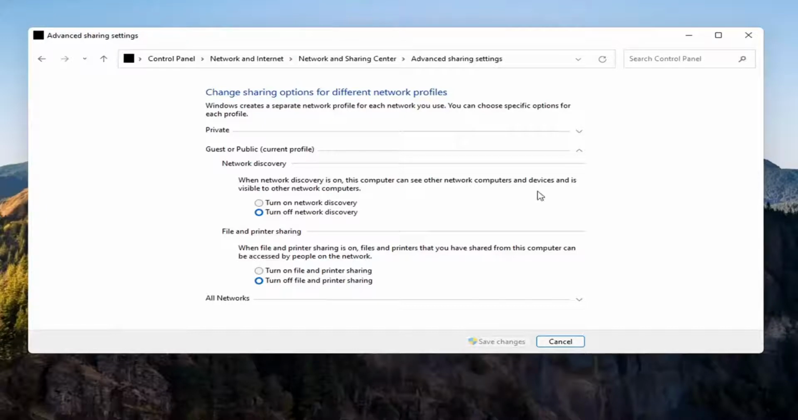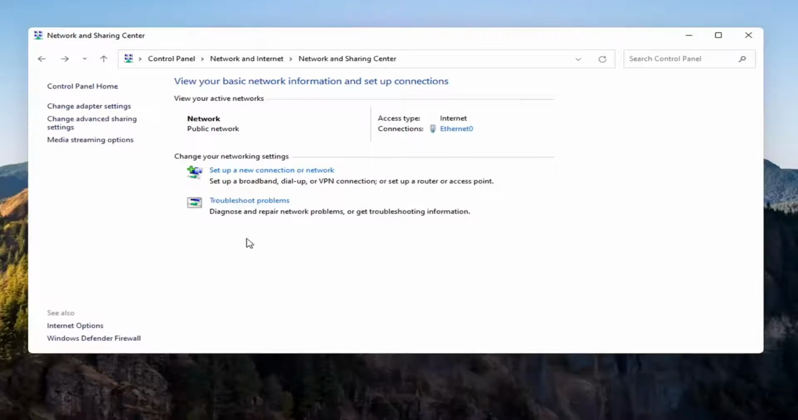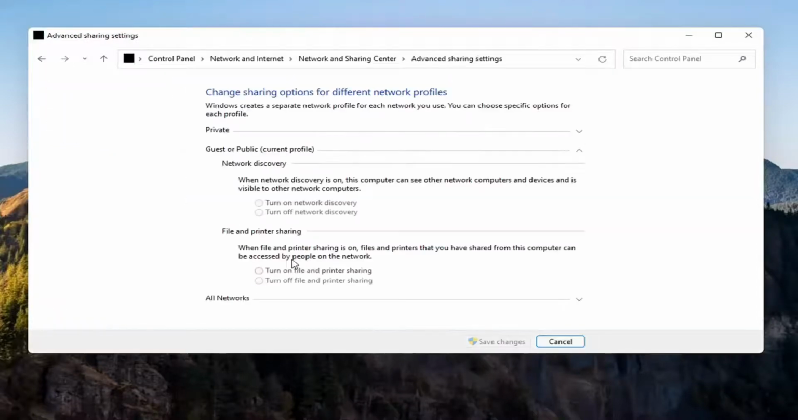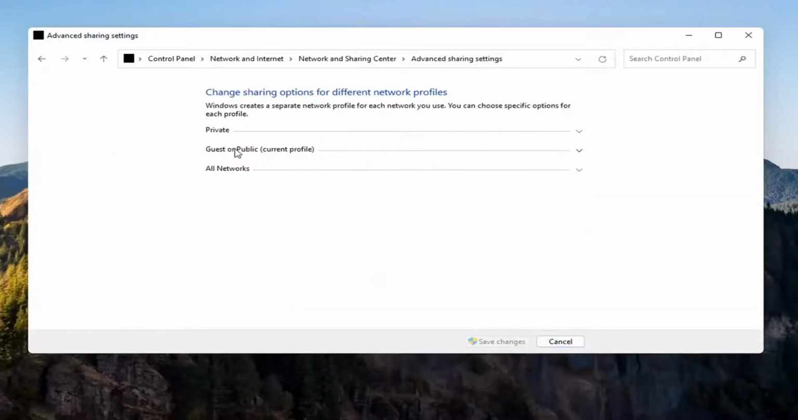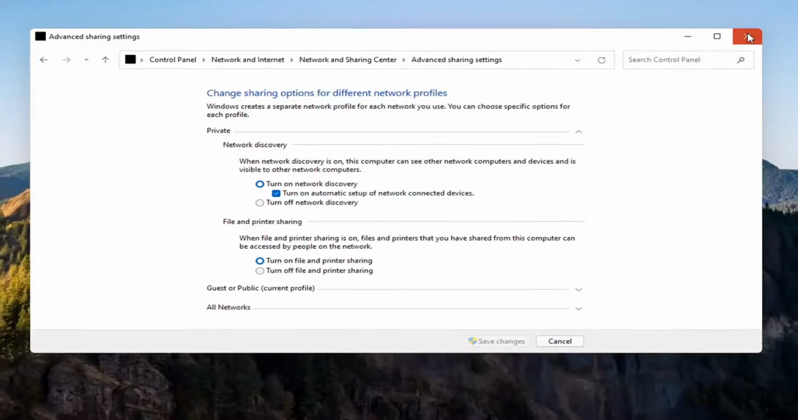You want to go where it says underneath Private Network, so expand that. Make sure Turn on Network Discovery is turned on, as well as turn on Automatic Setup of Network Connected Devices, as well as File and Printer Sharing, so go ahead and turn that on as well. Select Save Changes. Again, you don't have to do that for the guest option unless you wanted to, but again, you want to make sure you're doing it underneath the private setting up here, so you might have to expand the drop down. So once you're done with that, you can go ahead and close out of here.